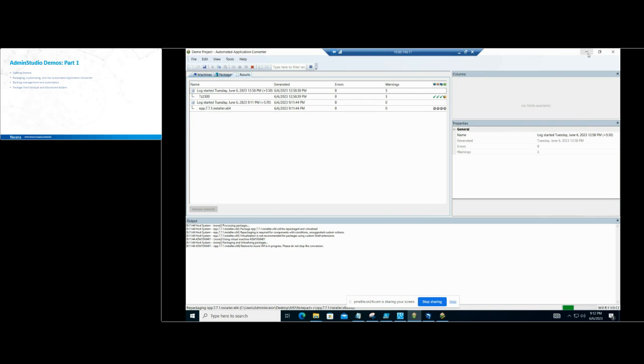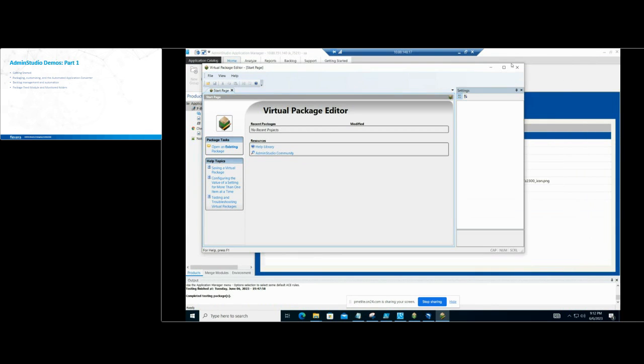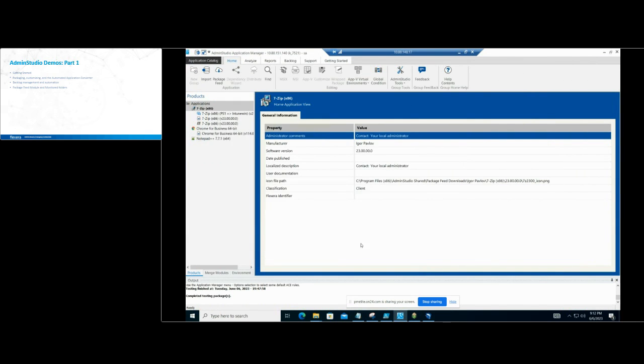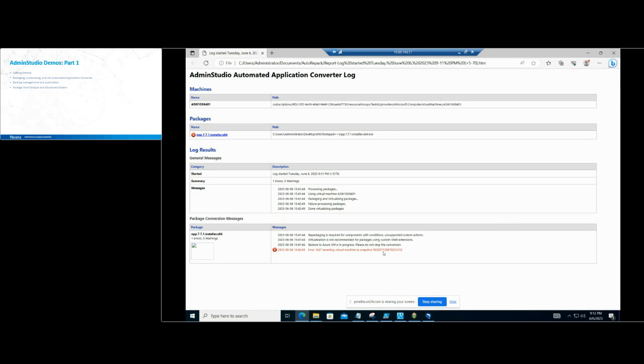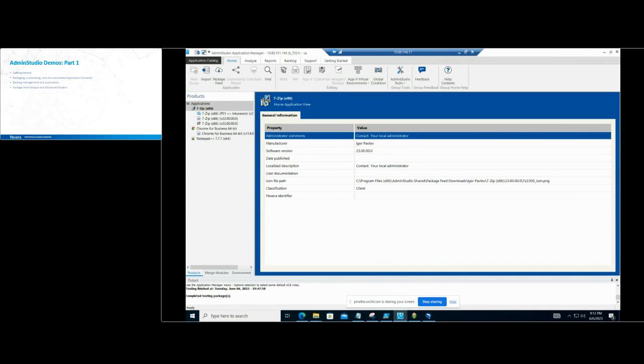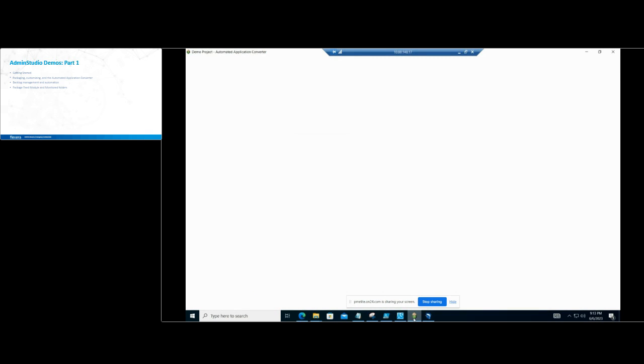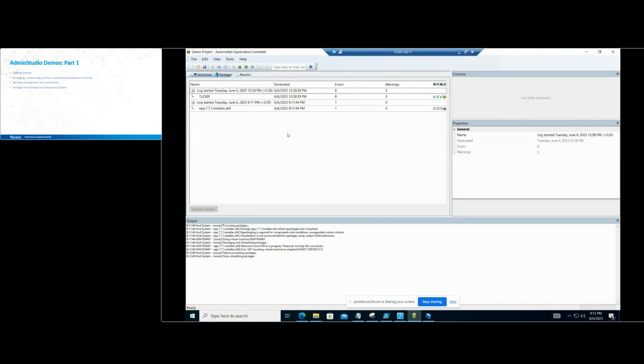So meanwhile, we'll go and look at some other interesting features that we have added in AdminStudio in this release. So this Application Manager, Mike spoke about all the features in great detail. Oh, that's not good. The reverting seemed to have failed. So let me try the conversion process one more time.